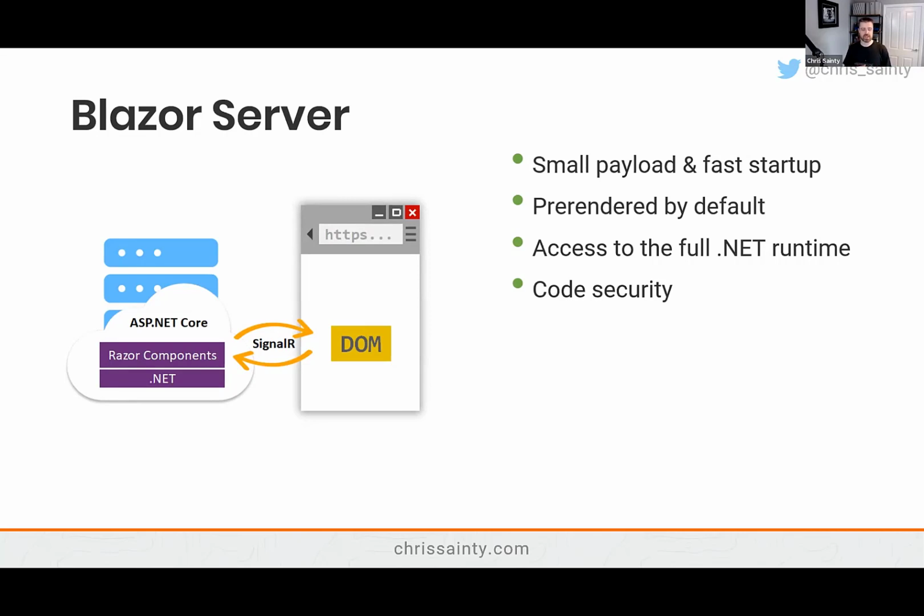And also you have code security, which is something that .NET developers new to Blazor often don't think about. If you've done any JavaScript work, it probably seems obvious, but Blazor WebAssembly does download your code to the browser. So if you have intellectual property there, you probably don't want to be using Blazor WebAssembly.